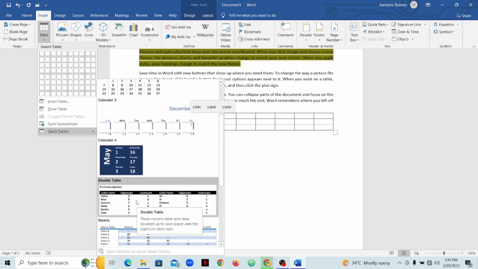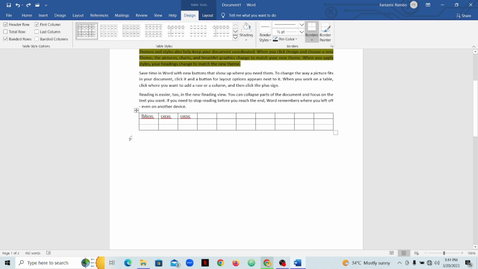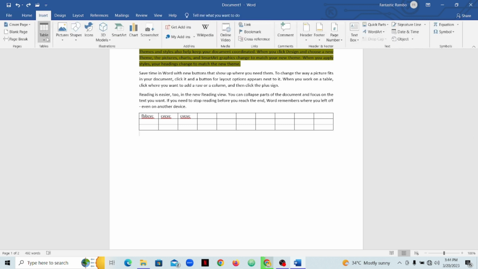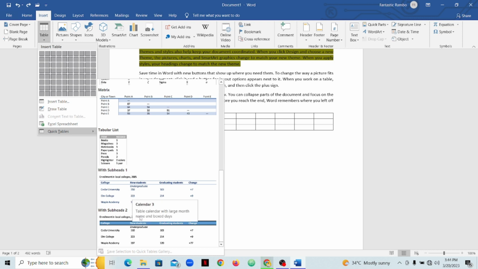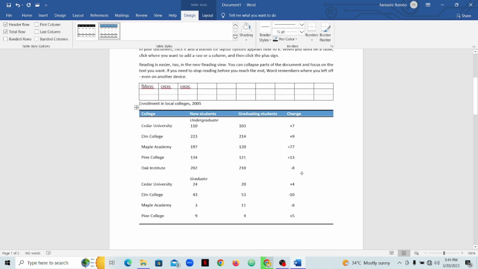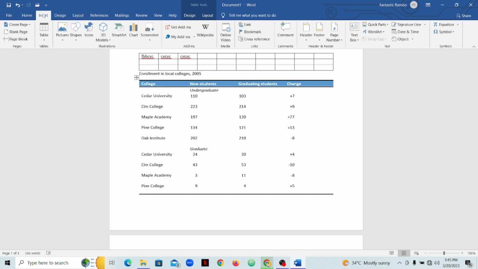So let me see. I want to use this. All right, you can see this popped up here. This is a sample table that we have here, showing college students, graduating students, and the change, etc. All right, so let's go back to the insert tab.